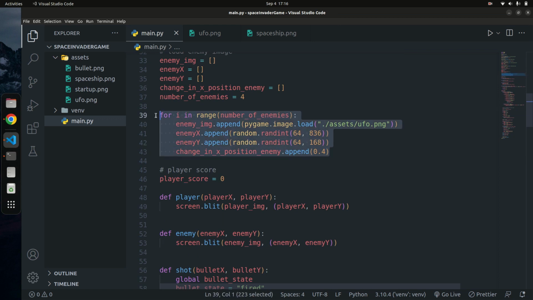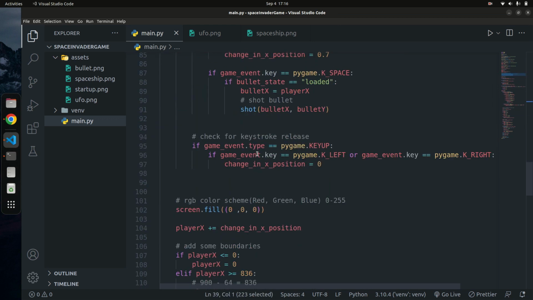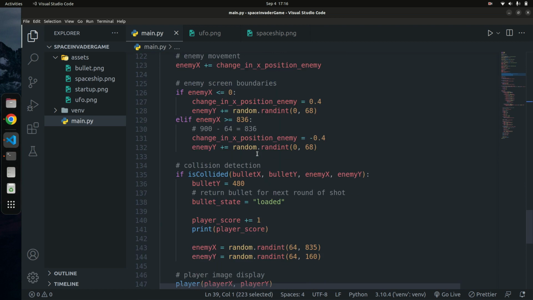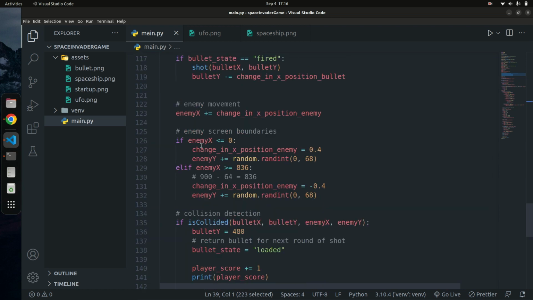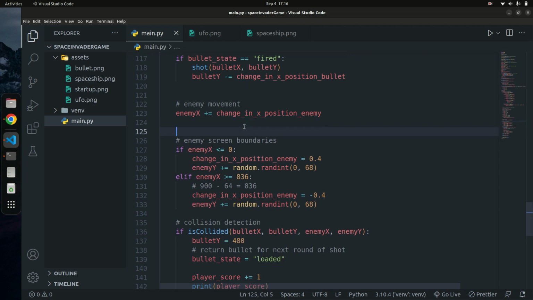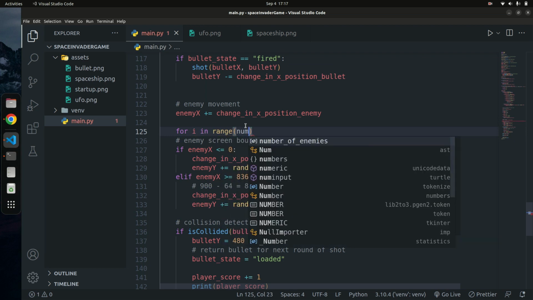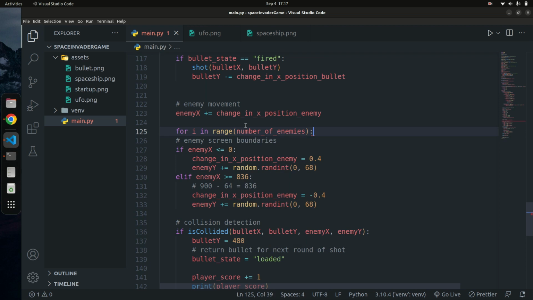Okay, so once we have 4 enemies created, now I'm going to go down here, just here. This way we're going to go ahead and display the enemies, set the boundaries, and all of that. Now this is going to be in a for loop, right? So we're going to go ahead and simply put this inside now of a for loop. So I'm going to say for i in range, right? And the range is going to be number of enemies. Okay, and then make sure I put that colon there. So I'm going to go ahead and indent all of this.